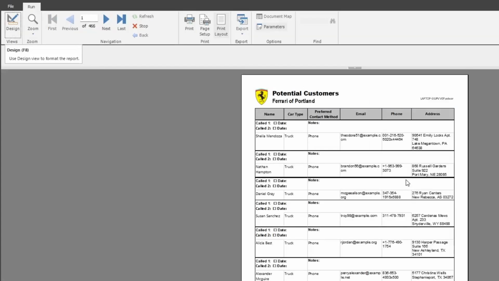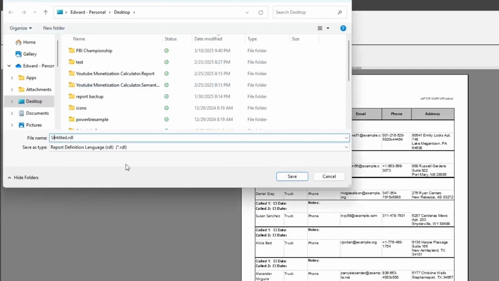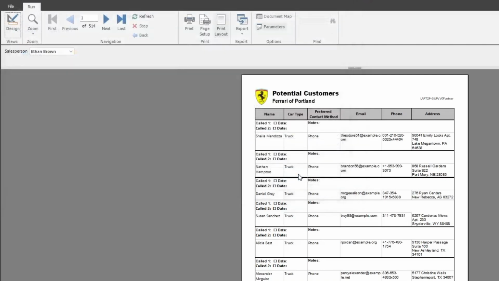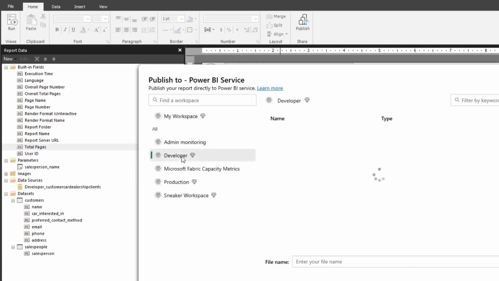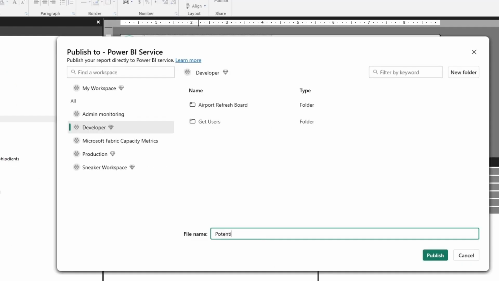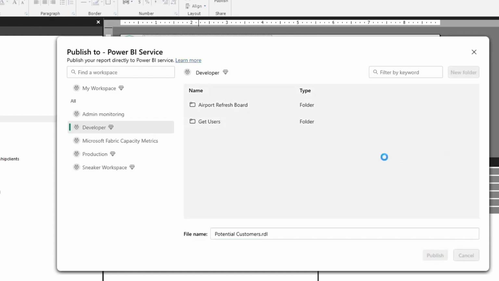So all that is left to do is for us to go ahead and save this. And we'll save this as Paginated Report. Okay, and we'll save this right here, and then we will publish it. So we'll go back into design and we will go publish, and we will save this in the developer workspace that I have, which is where the data set is. So we'll rename this potential customers and hit publish. And this will publish on up to the Power BI service, just like a regular report.